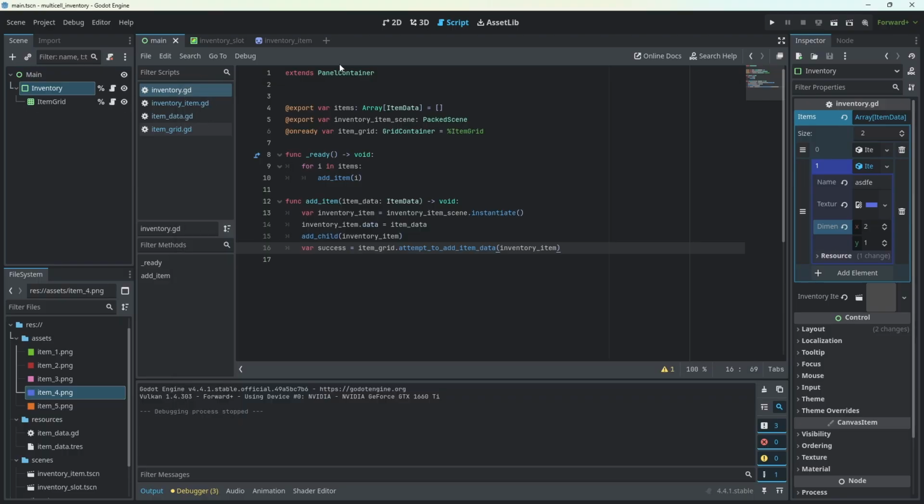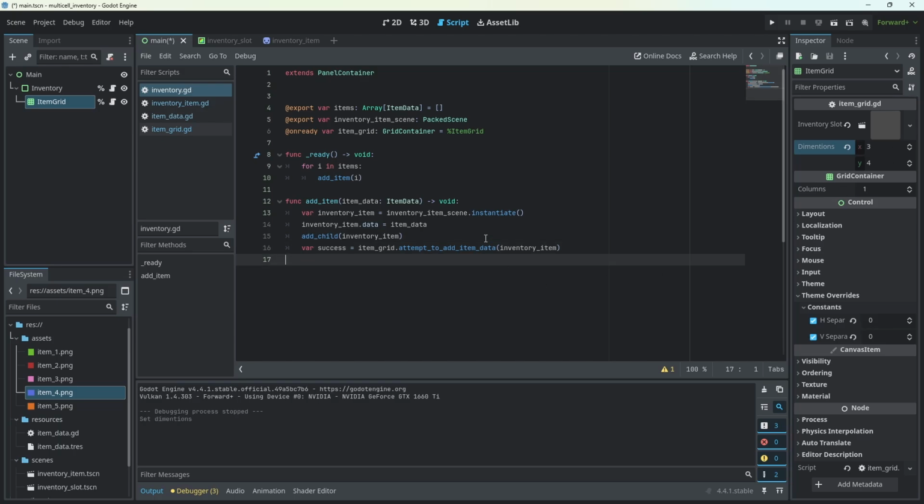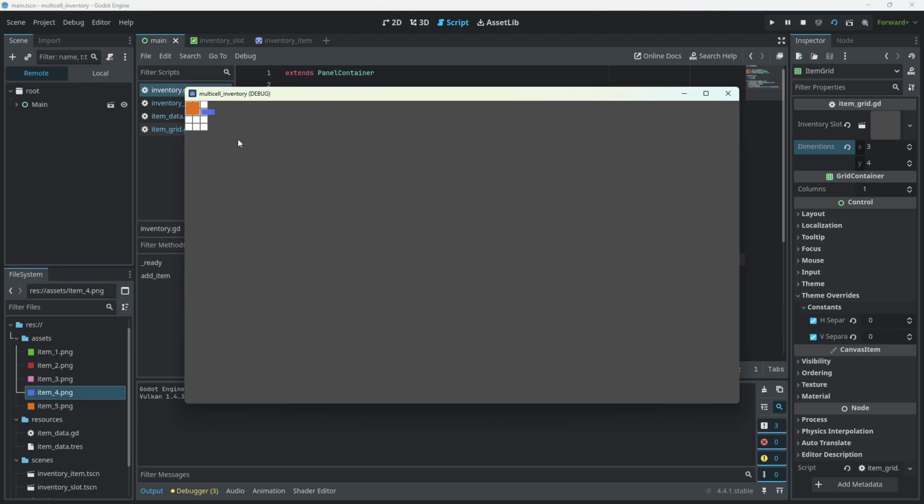But now we're gonna have a little bit of a problem. If we go into our item grid and change our X dimensions to 3 instead of 4 and run this thing again, you're gonna see the issue here that our blue item is poking out, which is an issue.